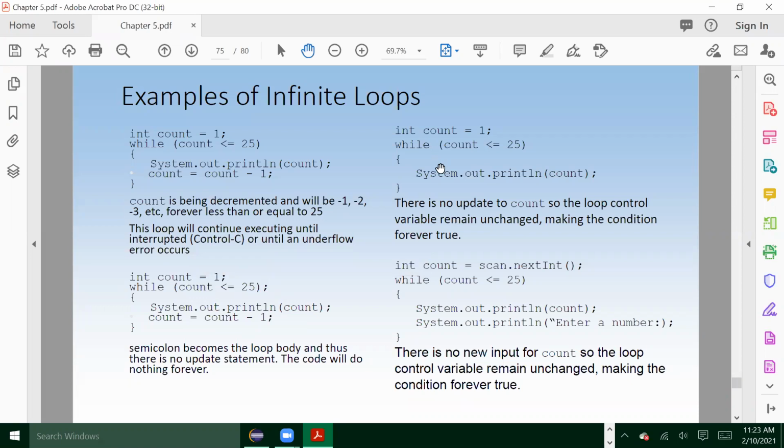And look at this one. What's wrong with this one, everybody? There's no update to the count, so count forever stays the same. What about this one? The last one. What's wrong with the last one?